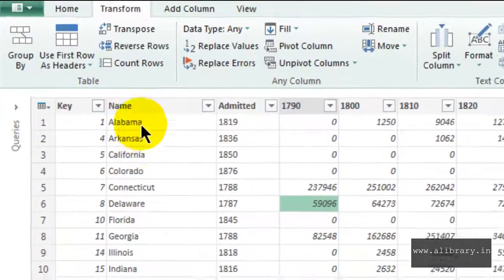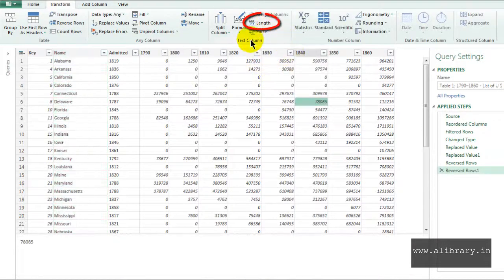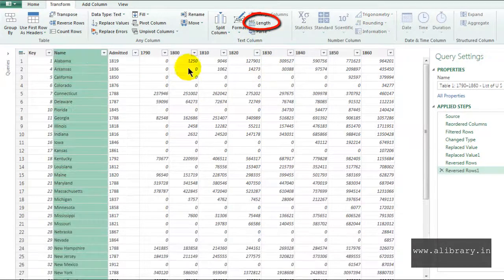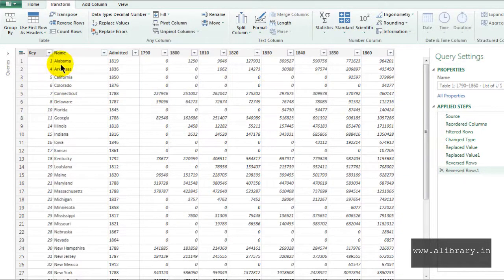For example, if I select the name column over here and I say length, this will just give me the length of all these. Okay, so I don't want to show it now, so I'll just remove it. I'll just cancel that.